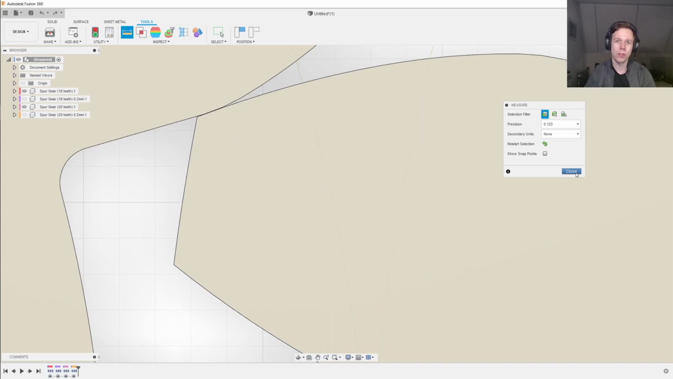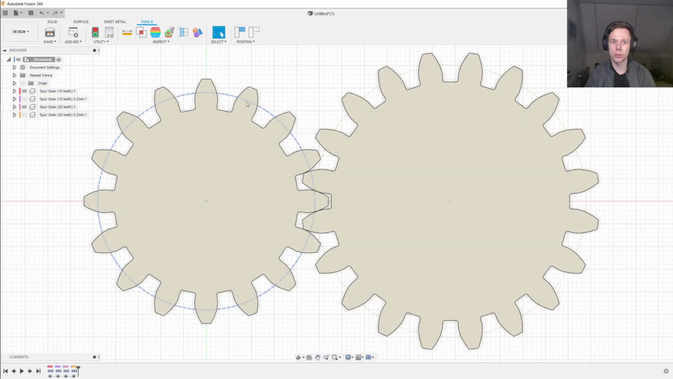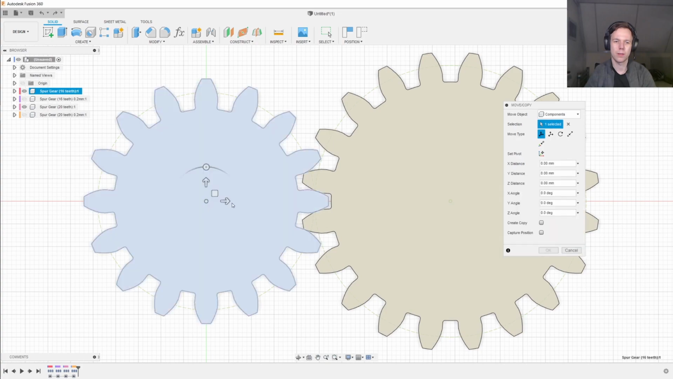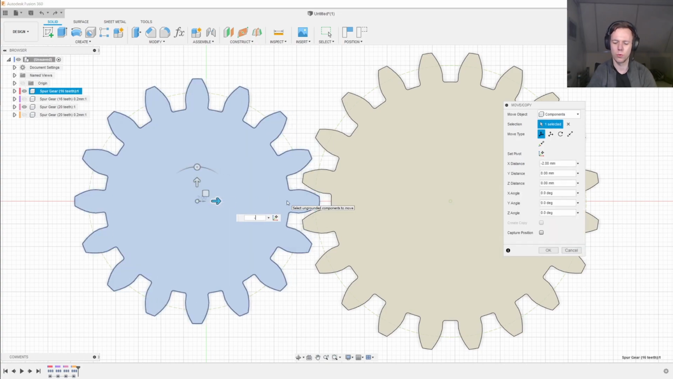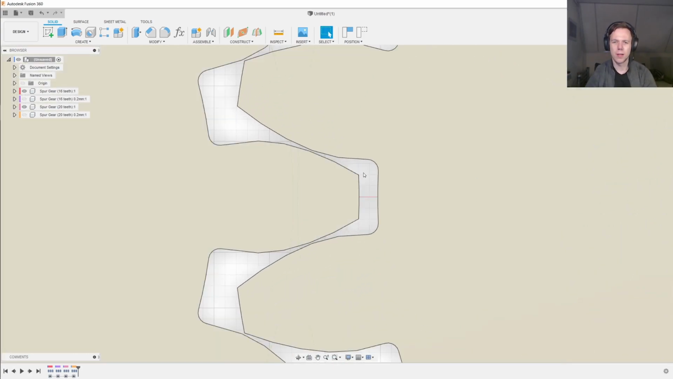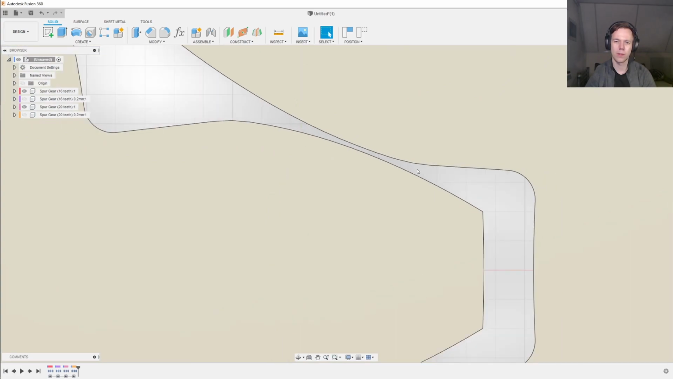Now, there are two ways to fix this. The first way is to increase the shaft-to-shaft distance a little bit. So if we go to Modify, Move Copy, and take this gear, and let's move it just a tiny bit, 0.2 millimeters. And now we actually have a healthy gap here between the teeth.